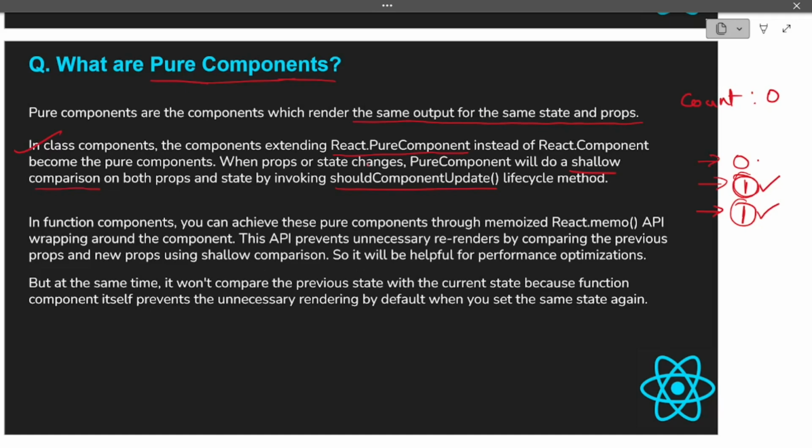Now this was a different concept in class-based components. Now we have a whole different idea of pure component in functional components. It's similar, but there are many things that you have to remember. So let's discuss functional components now. Okay, so the class-based component was very simple, right?